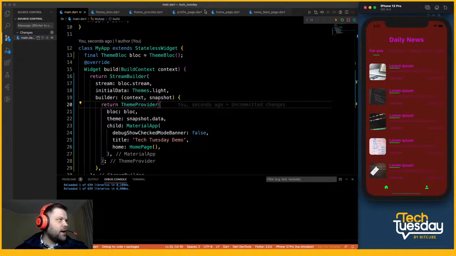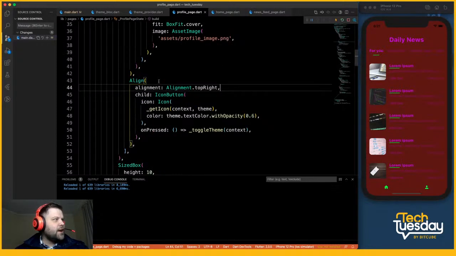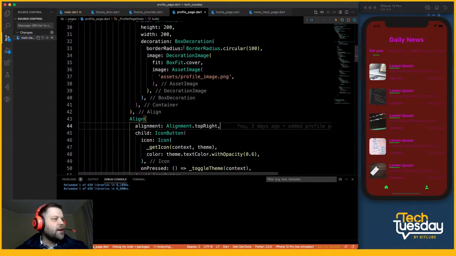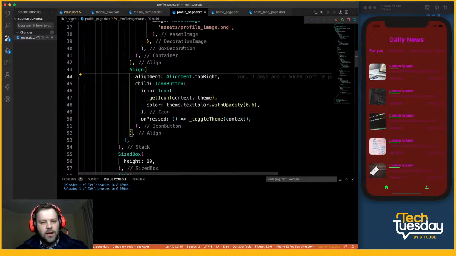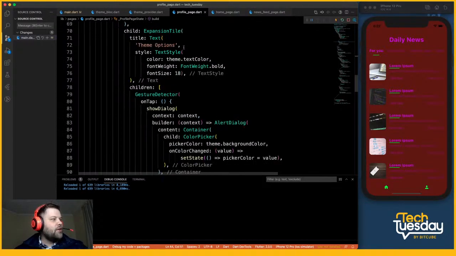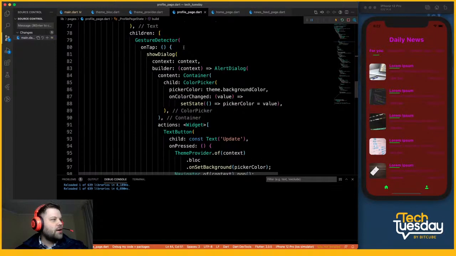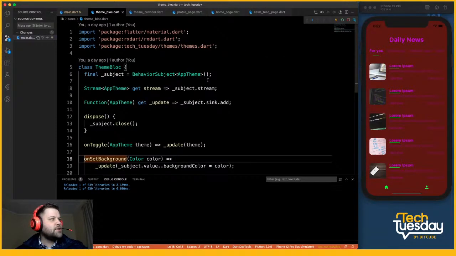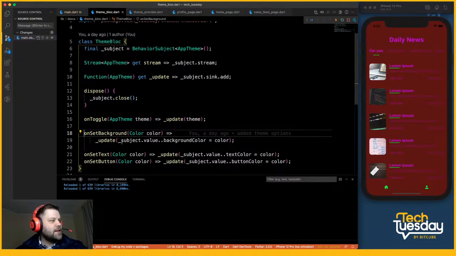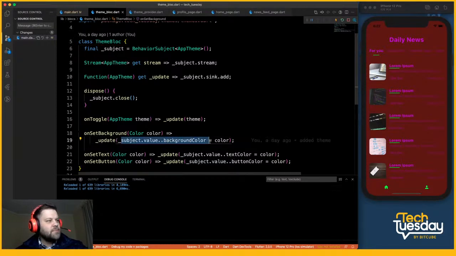I'll quickly open up the profile page here. So you can actually see we have our alignments and our assets and everything there, but there's no actual business calculations or anything happening on this side. That all happens in our bloc. So you see there, we reference our bloc and we call our on background change function, which does this. It takes our current item and changes its background to whatever color we pass it.